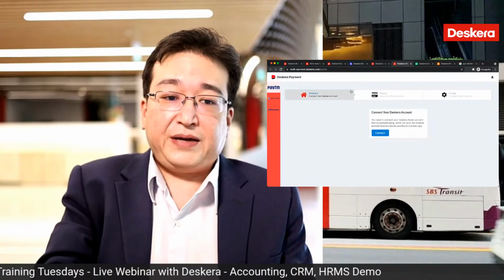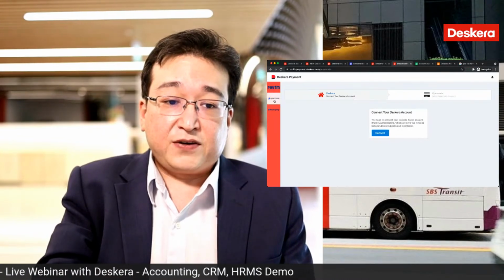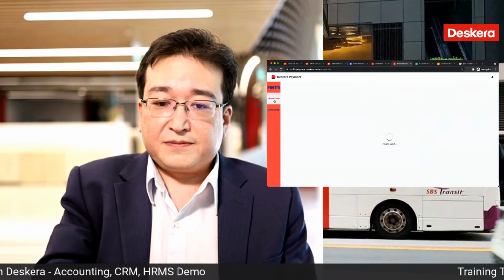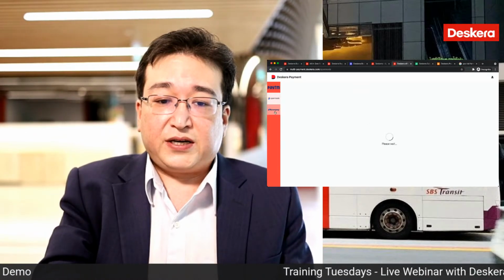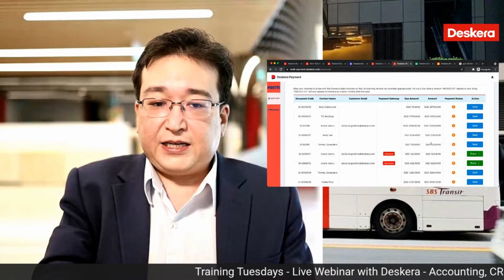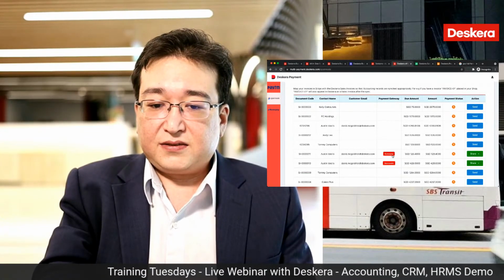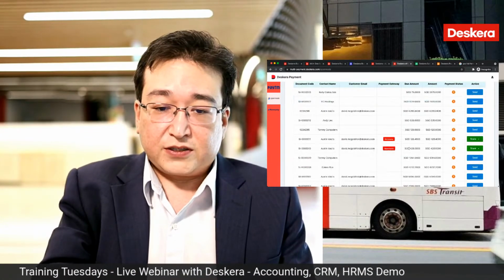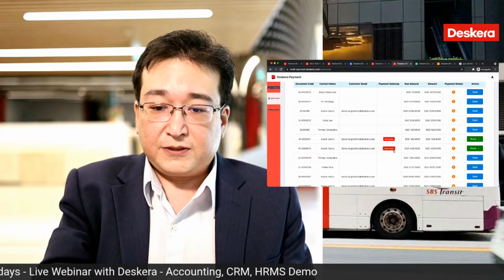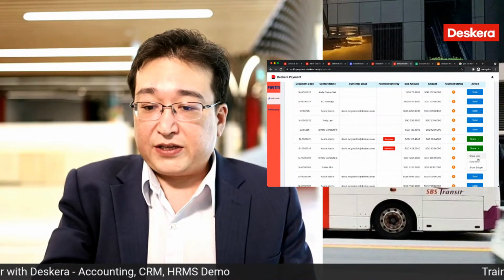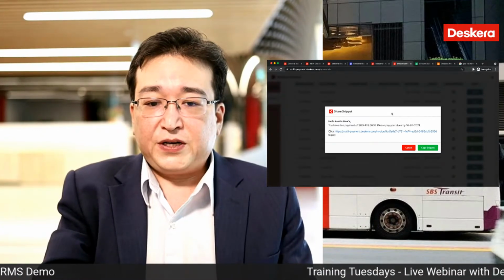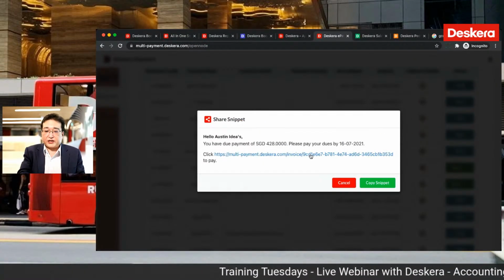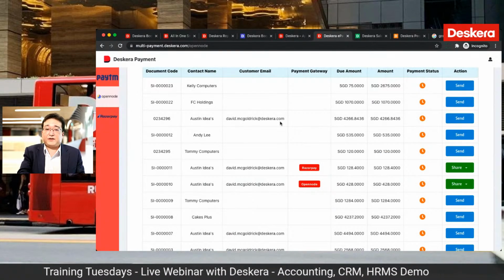Now we have our different payments. So for example, we have OpenNode, and we also have RazorPay as well. And I can see here my different actions. I can see I've sent one for Awesome Ideas for RazorPay and OpenNode. And I'm able to share these. For example, share snippet. For OpenNode, it's for payment in Bitcoin. So I can copy the snippet, send it off to my customer, email it to them, and they can pay me off in Bitcoin.